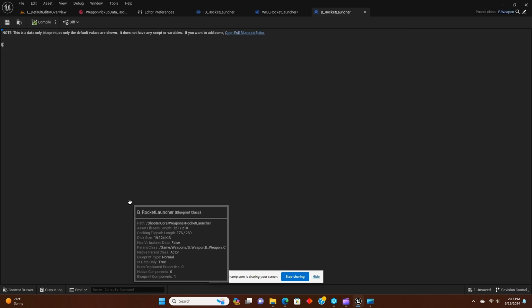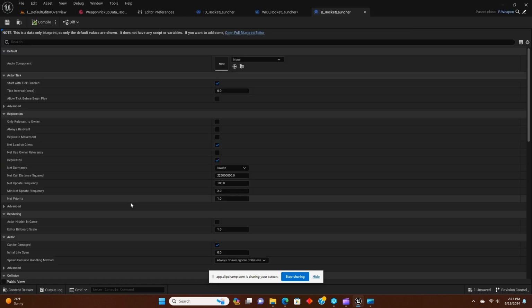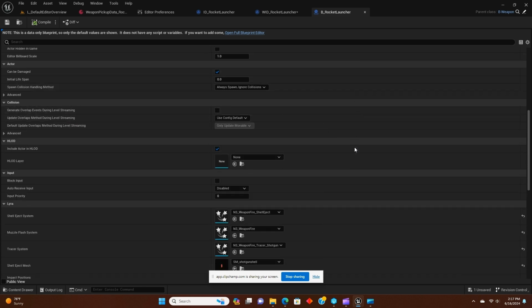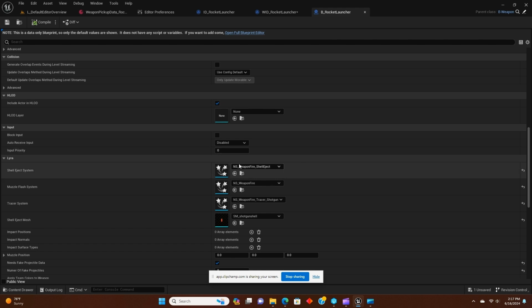Open the B_Rocket Launcher file. Scroll down to the Lyra section. Click on the Undo button, which is located at the right end of each field for the Shell Eject System, Tracer System, and Shell Eject Mesh fields. Click on the Save and Compile buttons on the top left.